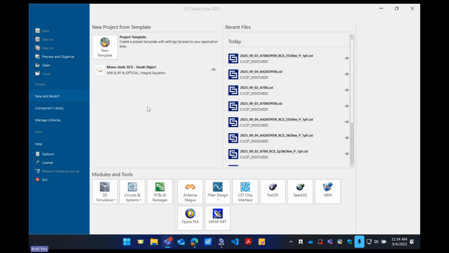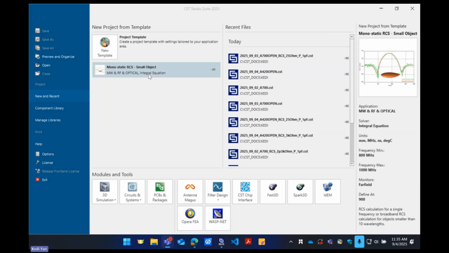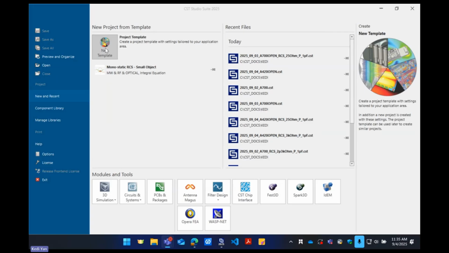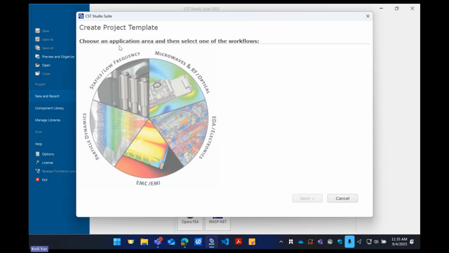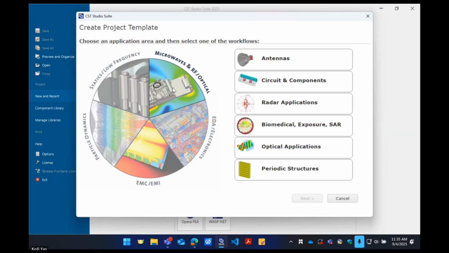Hi everyone. In this tutorial, I will show everyone how to simulate the radar cross-section, specifically the monostatic radar cross-section, using CST. So here's the CST software. First we need to go through this new template, and we need to choose microwave and RF/optical. And right here, we select radar application.